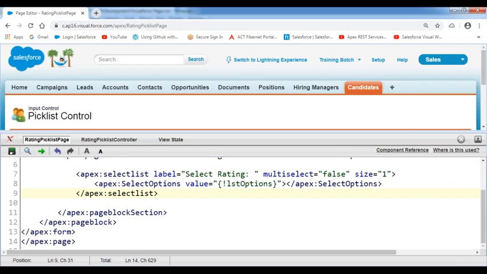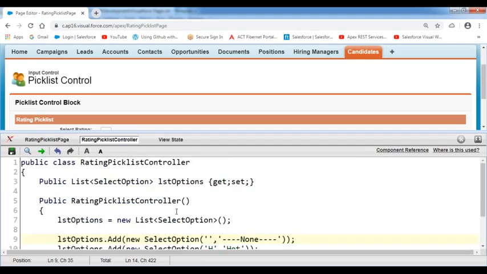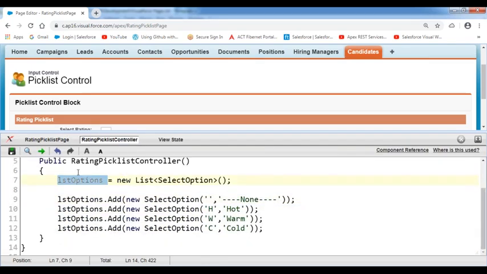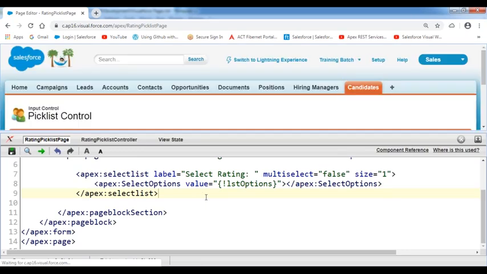That's it. So now I'm preparing the picklist control by using the select list tag, and then I'm adding the elements inside my collection with the help of the selectOptions tag, where I have prepared these elements through programming. I have placed all the elements information inside my list collection. This list collection I'm binding to the value property of that selectOptions tag. Now let's save this one.